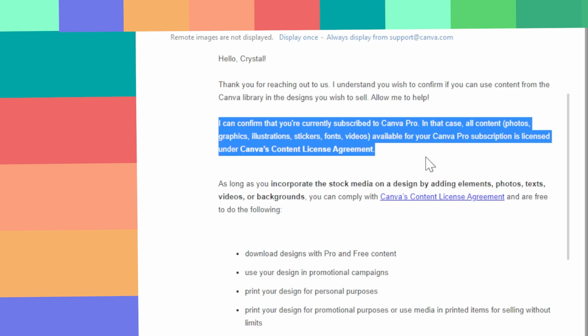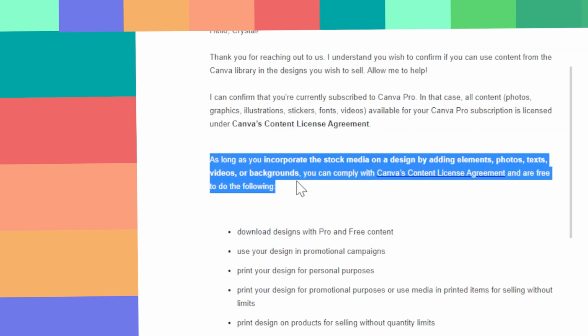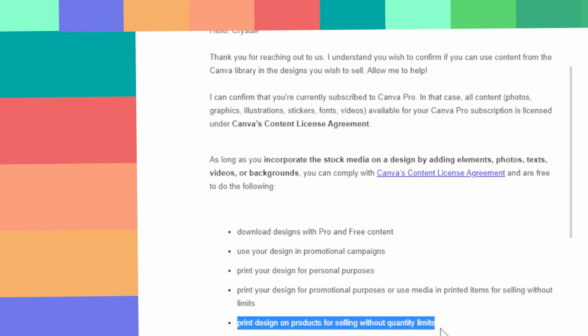In this email, you'll see that it says that I currently hold a Canva Pro subscription, so you need that first. And because of that, I have access to all the content that they have, and it's all covered under Canva's content license agreement. So under this agreement, you're allowed to print your design for personal use or for selling without quantity limits. The only rule is to not sell pro content as a digital download.